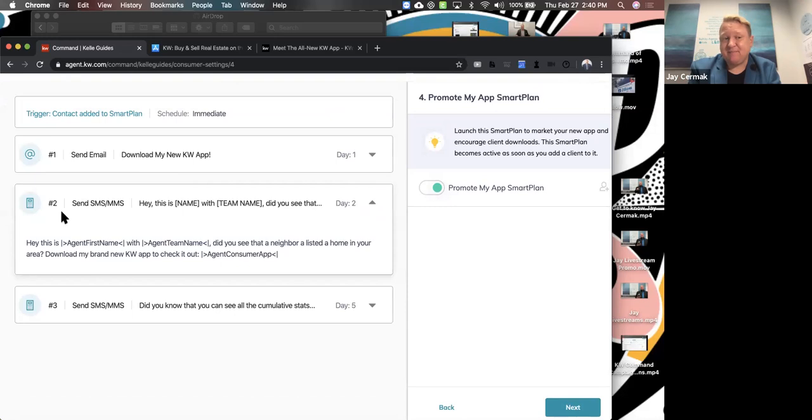text message. And this text message has this message already written. Hey, this is Jay with the J team. Did you see that neighbor listed a home in your area? Now, I didn't necessarily love the wording of that, so I'll show you, you can actually change that in another screen. In this view, don't worry about adding people to the smart plan.